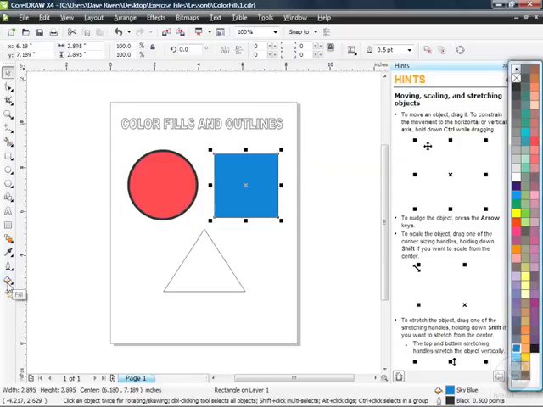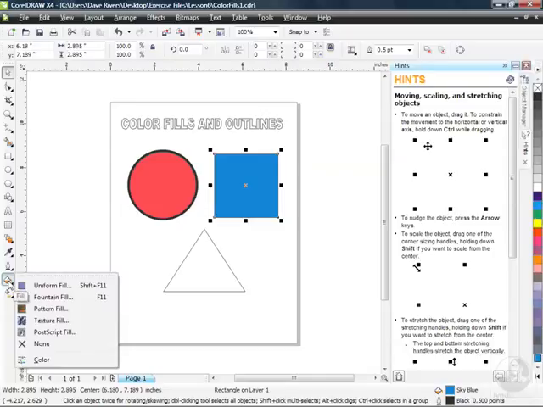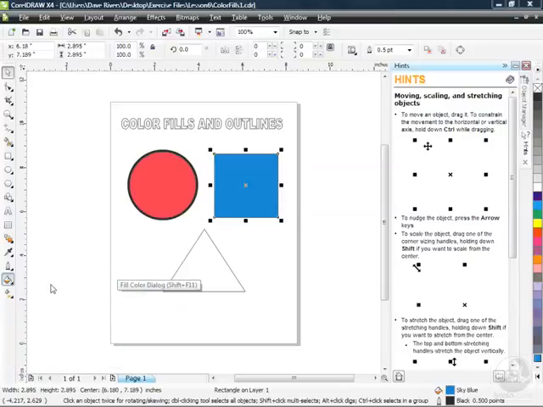And you'll notice that that is our fill tool with a little flyout. If I click and hold this down, you can see the options are a uniform fill, fountain fill, patterns, textures, postscript, no fill at all, or have access to millions of color combinations through the color option at the bottom. Let's start at the very top with our uniform fill.